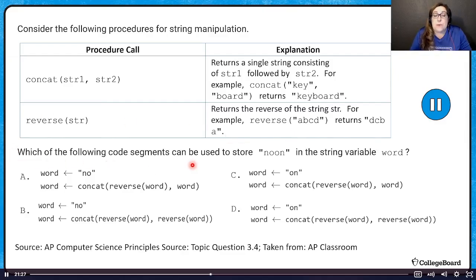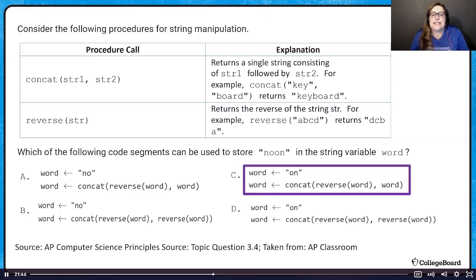So which of the following code segments can be used to store "noon" in the string variable word? So I encourage you to pause the video, take a look at each of these, and see if you can come up with an answer. Ready to see the answer? Here we go. The answer is C.